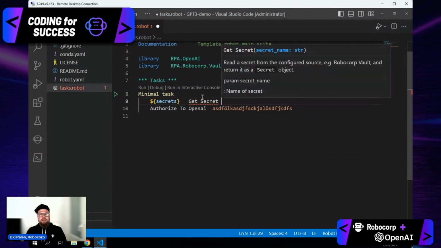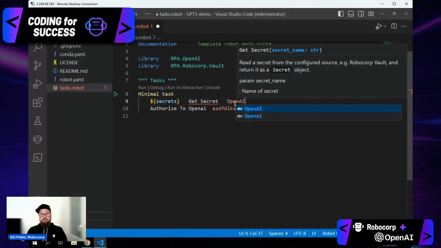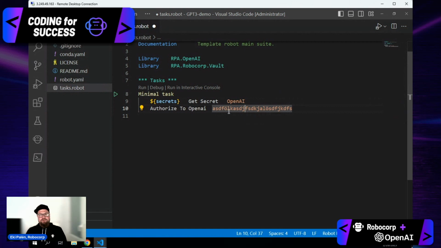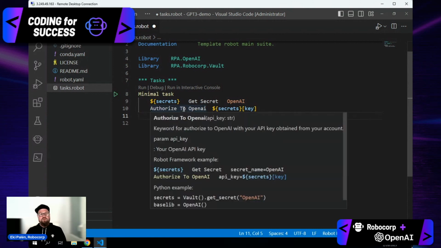RPA.Robocorp.Vault. Now we can see it is expecting the secret name, and that was OpenAI. Now instead of putting our super secret key here, I will tell that the secrets variable has a key called key, and let's use that. So yes, now we are done. The robot will authorize to OpenAI.